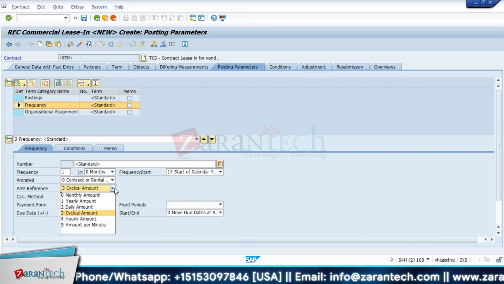Understood. You are saying that cyclical will calculate for the rest of the month and for the remaining days of the month, and will start as a new month from next month. But in monthly, if we select monthly, it will go from date to date. Date to date, correct. Okay. Yeah. So now if you select the next drop down, payment form.